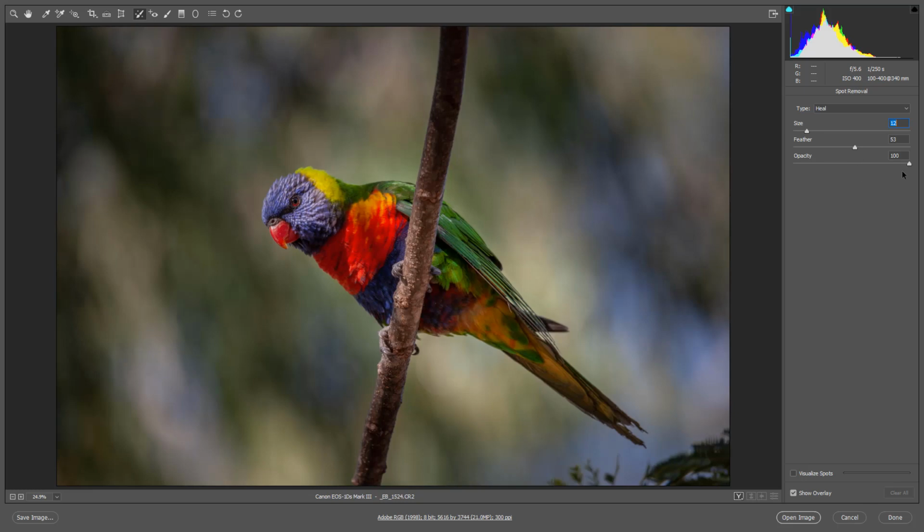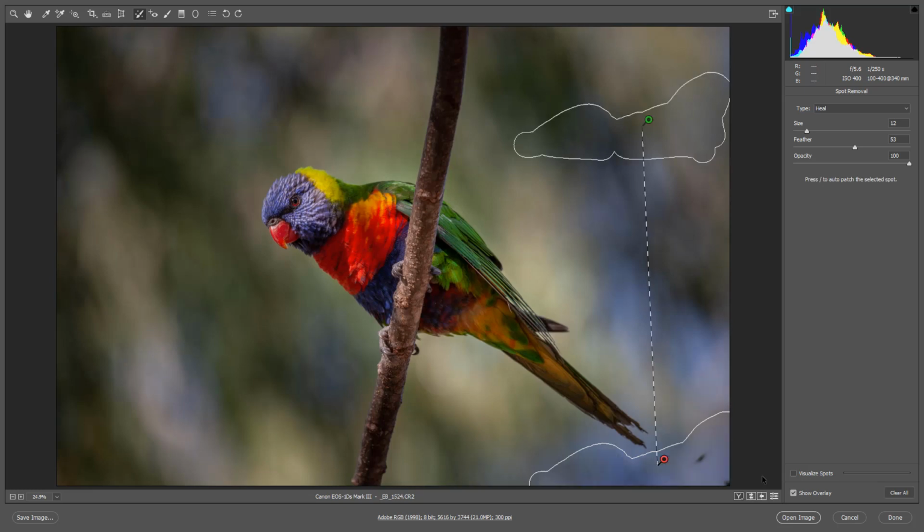As you can see, the opacity is set to 100, and I'm selecting heal from one of the two options here, heal and clone. What I'm going to do is just paint over this area at the bottom. I'll do it all in one go, and there you can see what the software's doing. It's repairing this corner by taking a selection from up here. There's a couple of little black spots within it, but I'm sure we can fix them too.